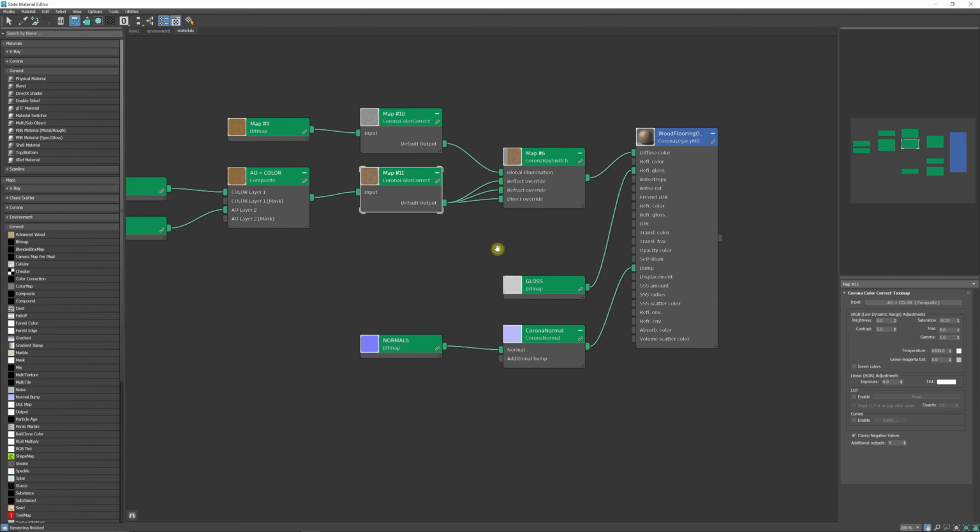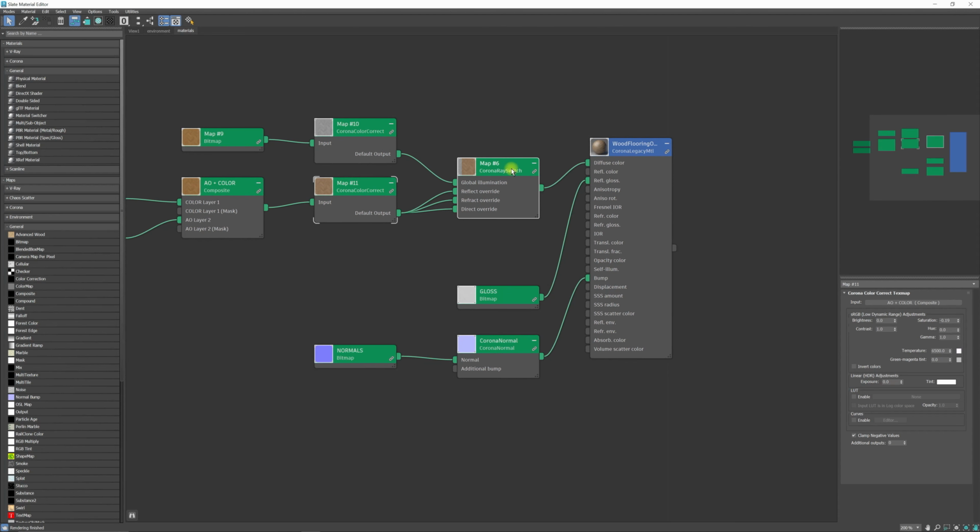Now, this is where the ray switch was introduced. The ray switch, like I said, is to help you make sure that you're not getting secondary bounces from the floor, so the light isn't carrying colors from the floor and spreading it on the walls. You can see that the main map went into reflect, refract, and direct override. But the ray switch one, which is the same map but desaturated, goes into global illumination.